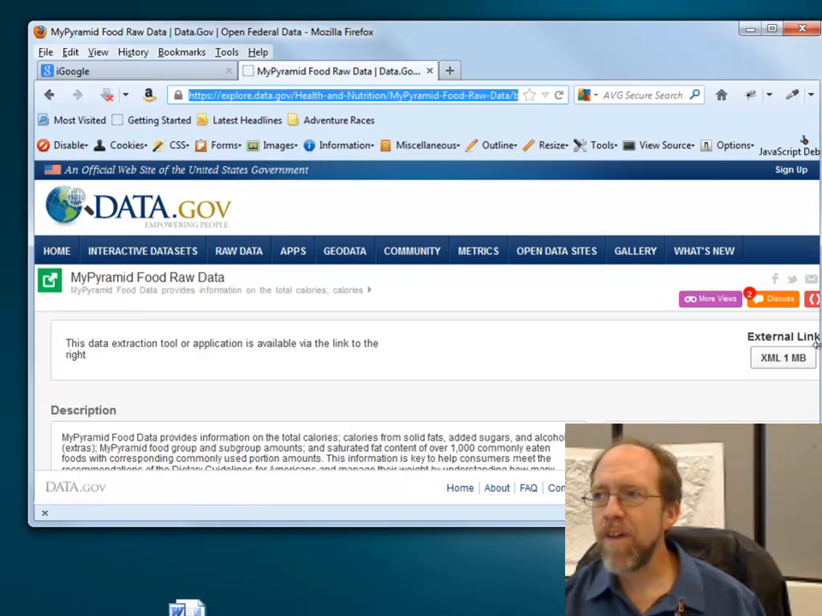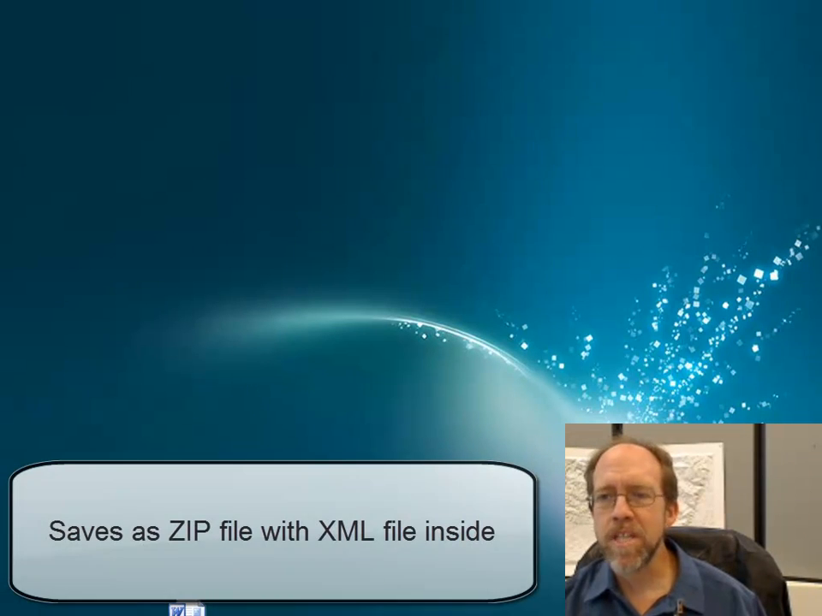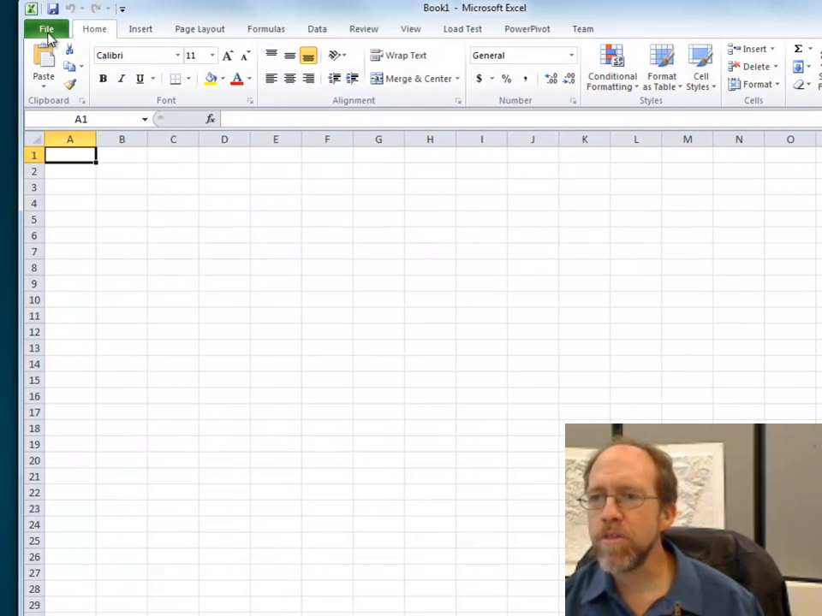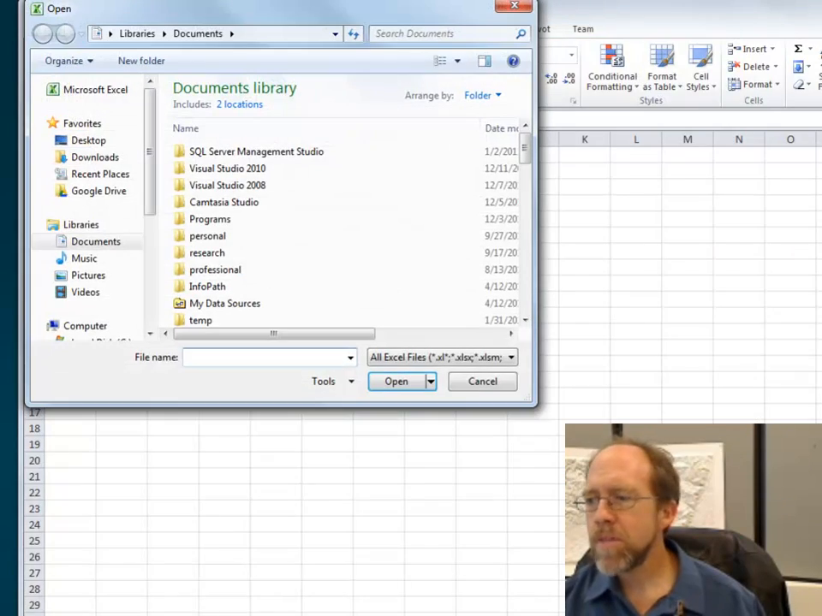I can download that file, and I've already done that, so I can go ahead and move this out of the way. What I'm going to do with that file now is open it up with Excel. So I'm going to bring up Microsoft Excel here, and I'm going to open that XML file. Now, opening an XML file in Excel is not particularly difficult. So I go File, Open.